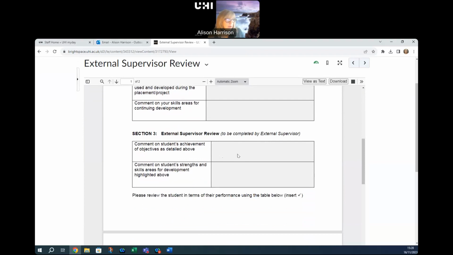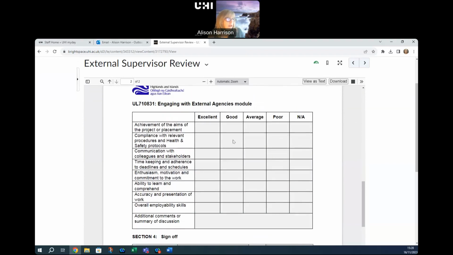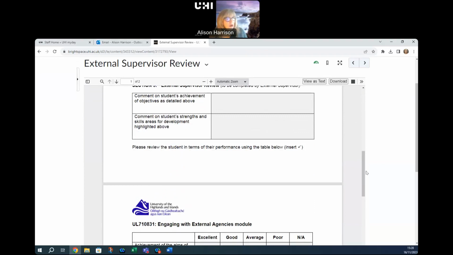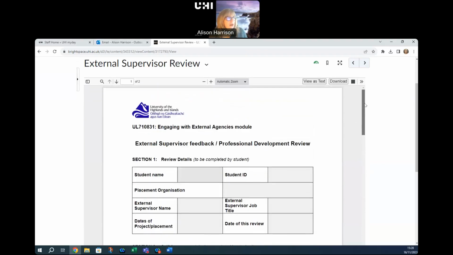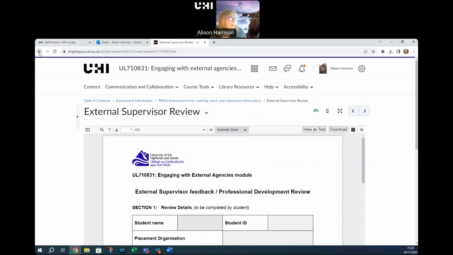So they have the opportunity to comment, and we've also got a tick box section at the end as well. So what I would advise is to make sure you do that before you finish your placement or your project, because it can be a bit difficult going back and asking for it afterwards. So let's just go back from there.